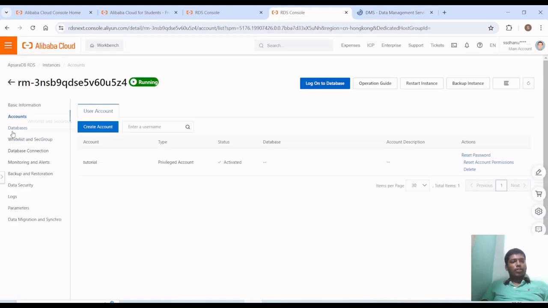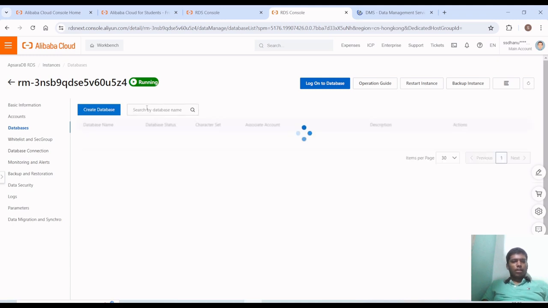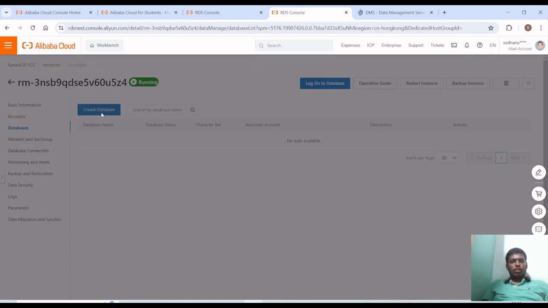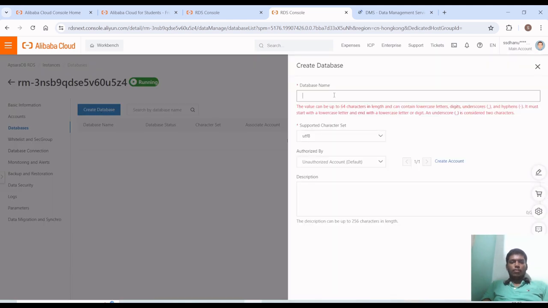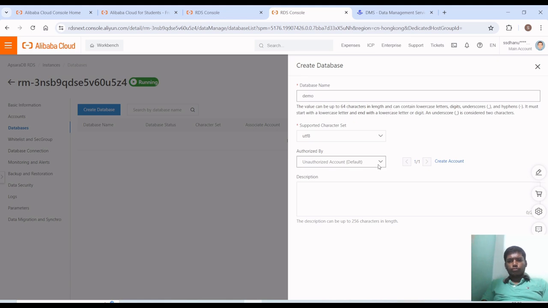And anyway, here you can see you can create a database also, right? So let me just create a database. Create database name to demo characteristics, let it be same. Unauthorized, okay, no option. The format is wrong, so it should contain only small letters. So demo, so no options. Okay, create an account.